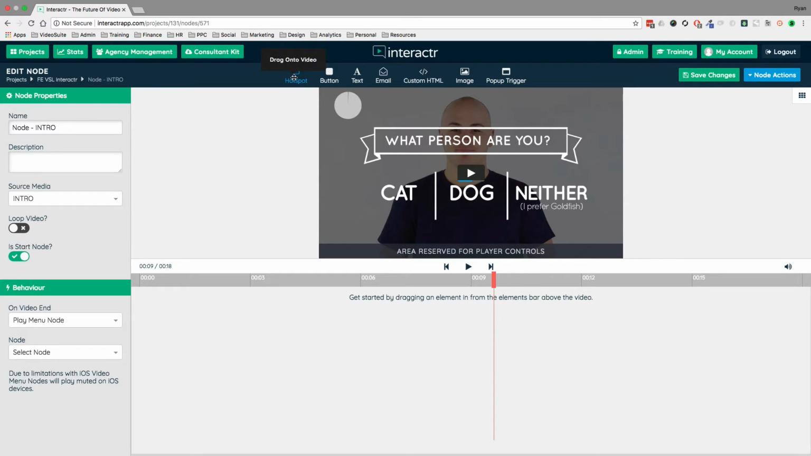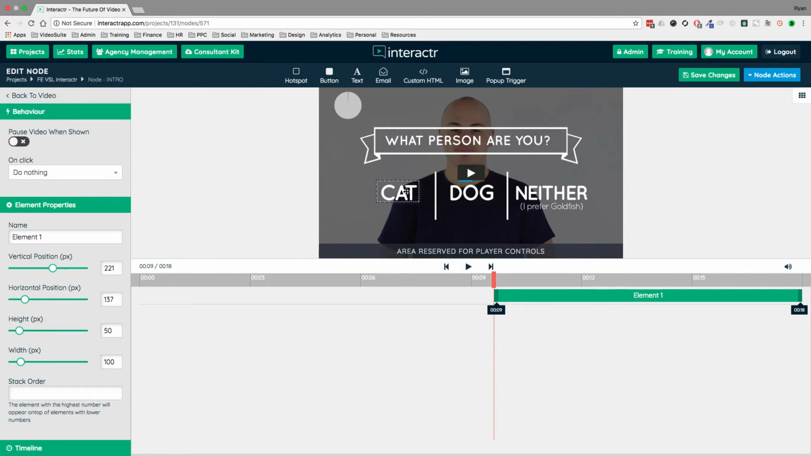The first one, I'm going to use a hotspot. A hotspot is basically an invisible button. So you can make any part of your interactive video clickable. So I'm going to drag the hotspot over to cat. Now I'm just going to reposition this over here, and you'll see it's added that hotspot interactive element to the timeline. Now on the left, we choose the behavior.